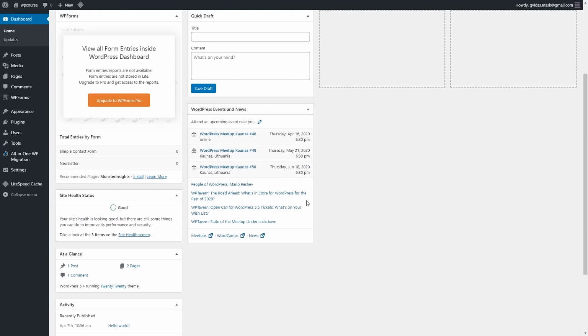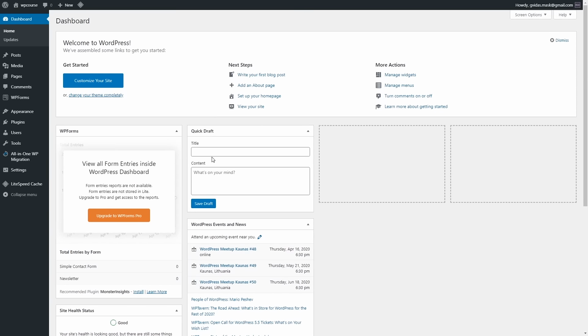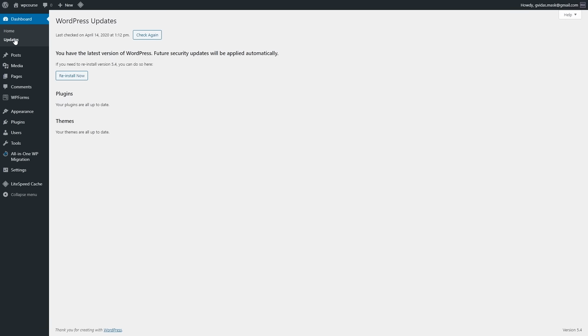Basically, this section is not very important, but the second section, updates, is quite important. Right here, you will see available updates for your themes, plugins, or even WordPress. It's a good practice to keep everything up to date. So once you see available updates, don't ignore them, just update the plugins or themes. This is a good practice, so don't ignore these recommendations.